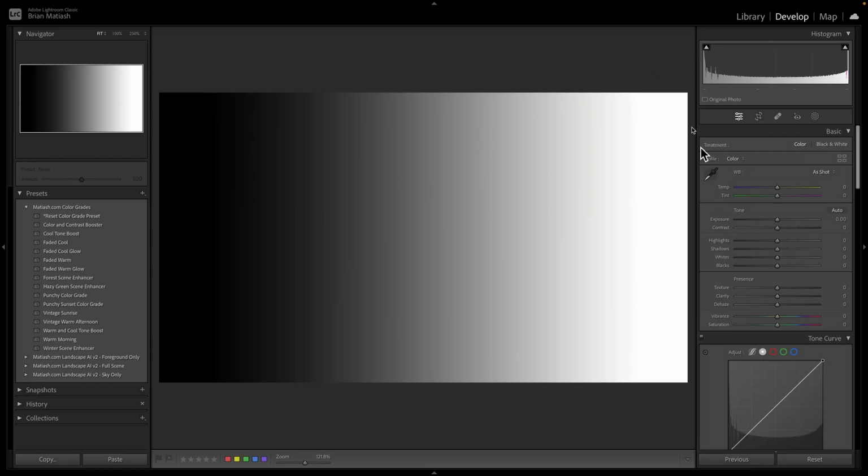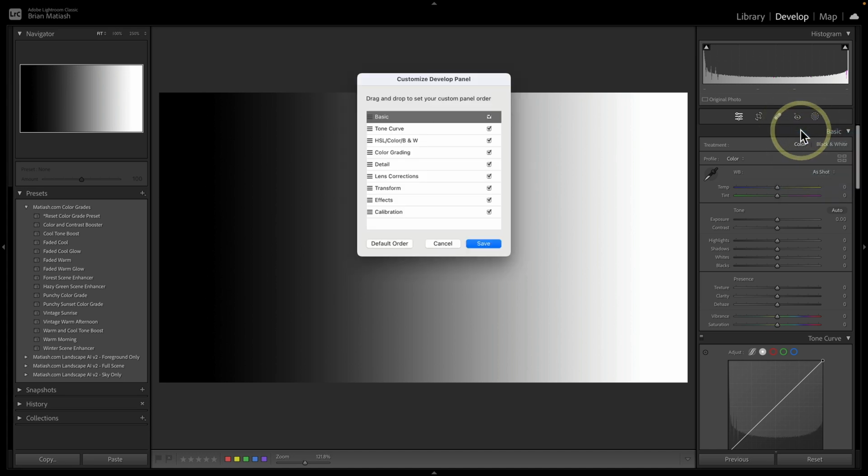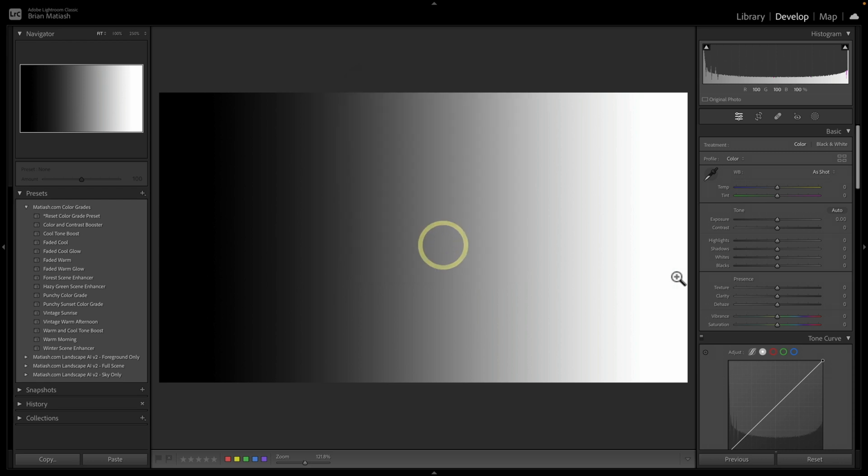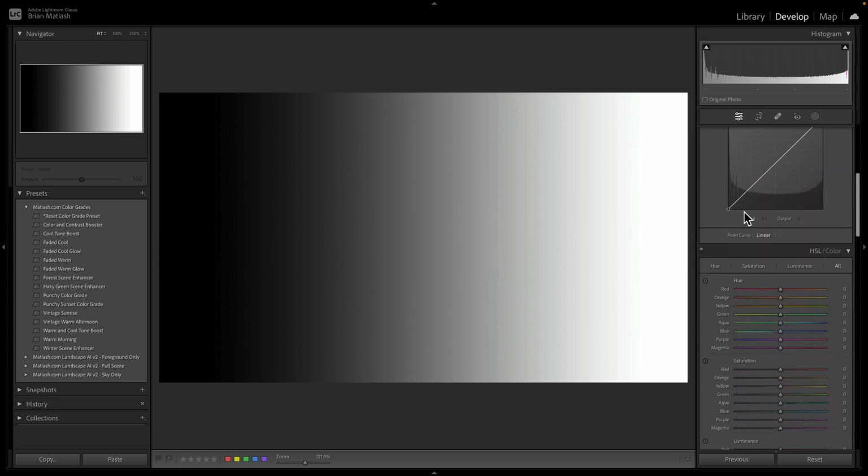So Adobe is not dumb. I know that's kind of an understatement, but look at the way they order their panels in Lightroom Classic. You've got the basic panel, which gives you all of your tone and color corrections. You've got the tone curve, which is super important. Then you've got hue, saturation, luminance, and then color grading is at the bottom. That's important. It's put there on purpose because it's something that should be done towards the end of the processing.